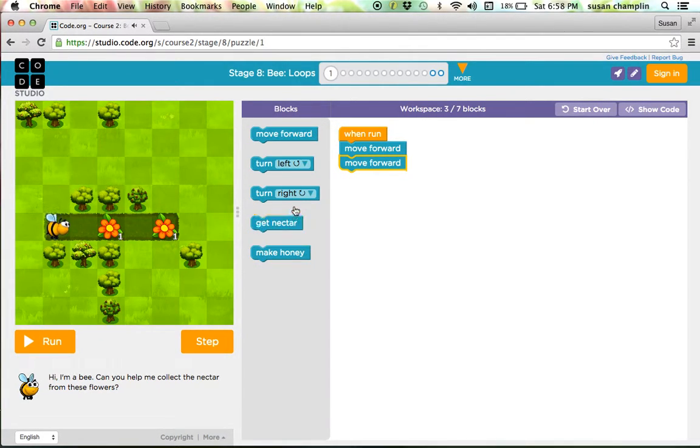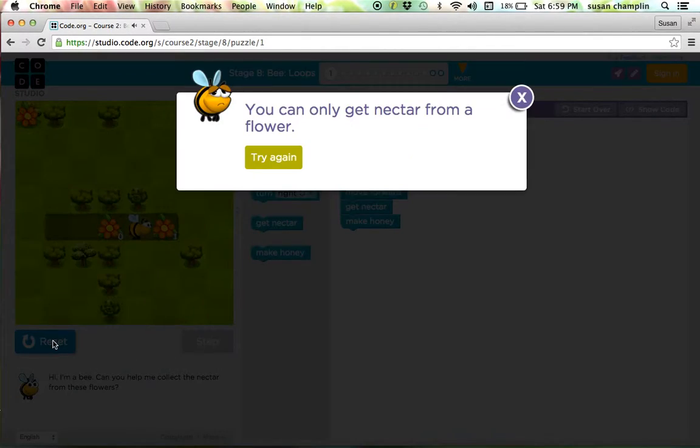We will get our nectar, move forward, get our nectar again. You'll notice the 1 next to the flower. If that said 2, then I would need to put get nectar over there twice. And then I believe I make honey. Ah, you can only get nectar from a flower. Try again.